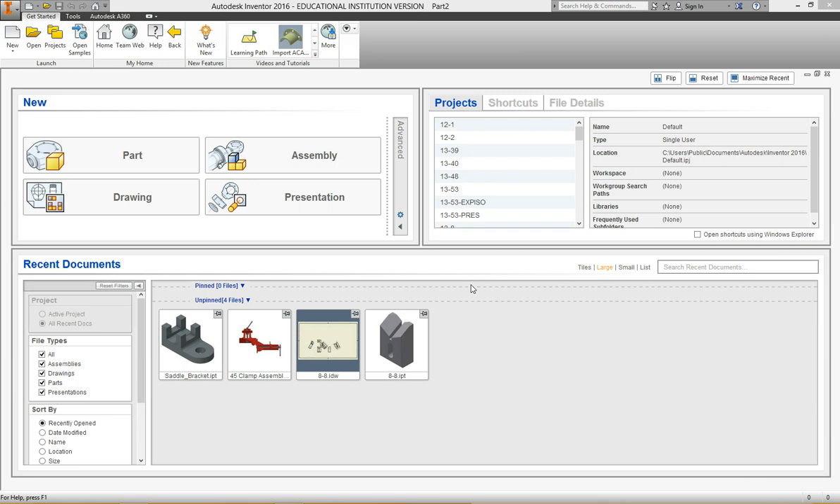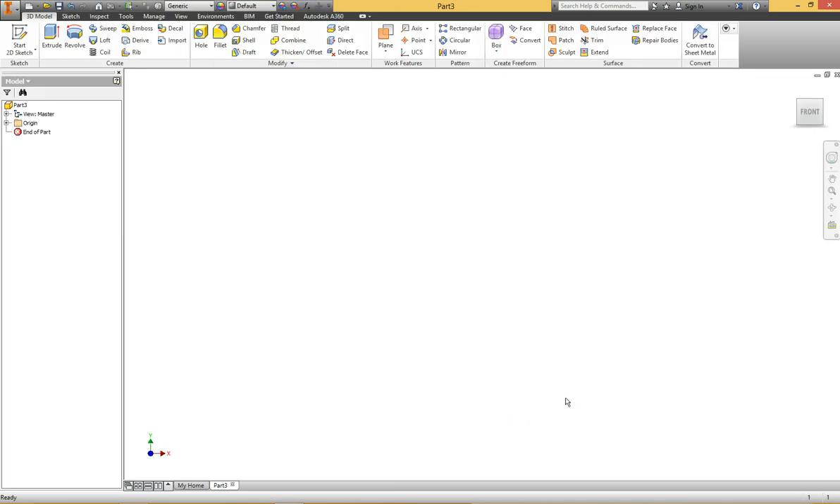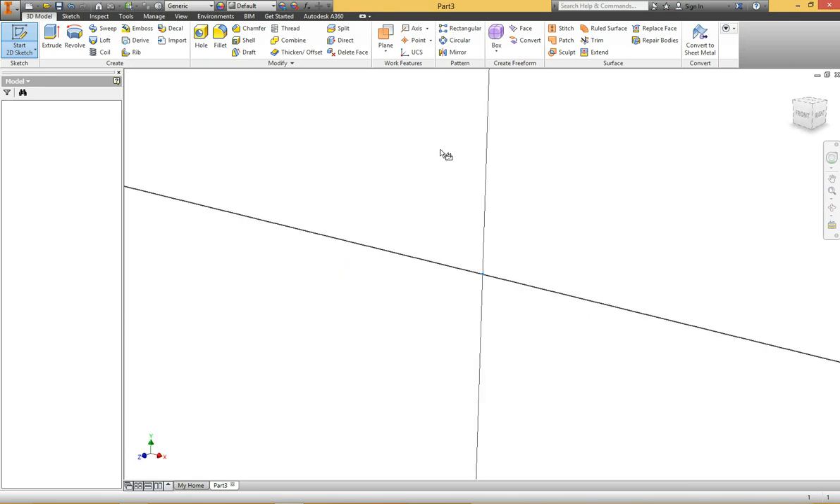Okay, this week is a lot about geometric constructions and using the constraints to create our parts. And so for this tutorial, we're going to do a gasket. So we want to start a new metric standard millimeter part file. There we go. Okay. And we're going to do a new sketch on our XY plane.